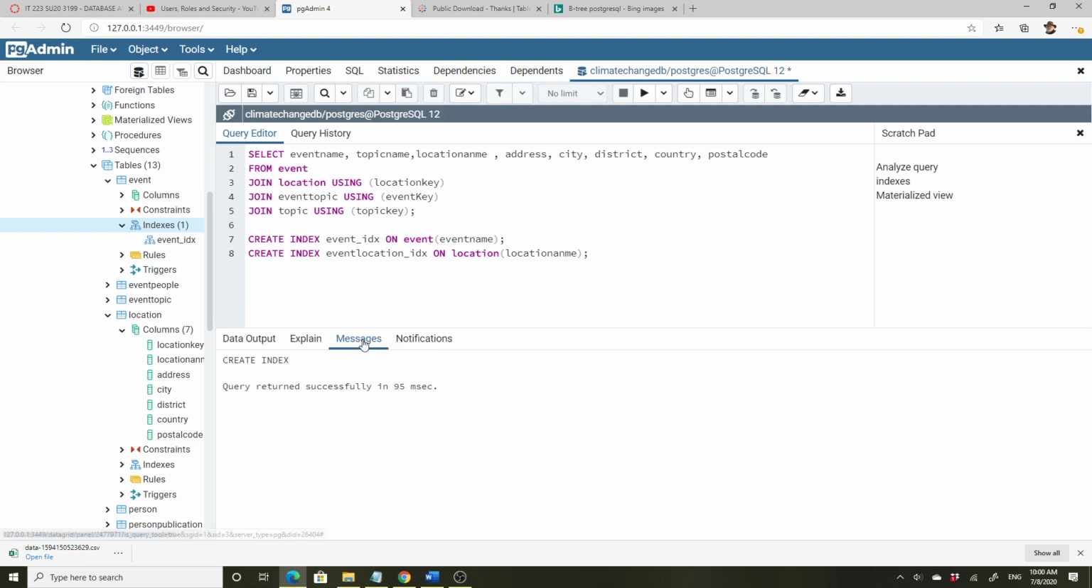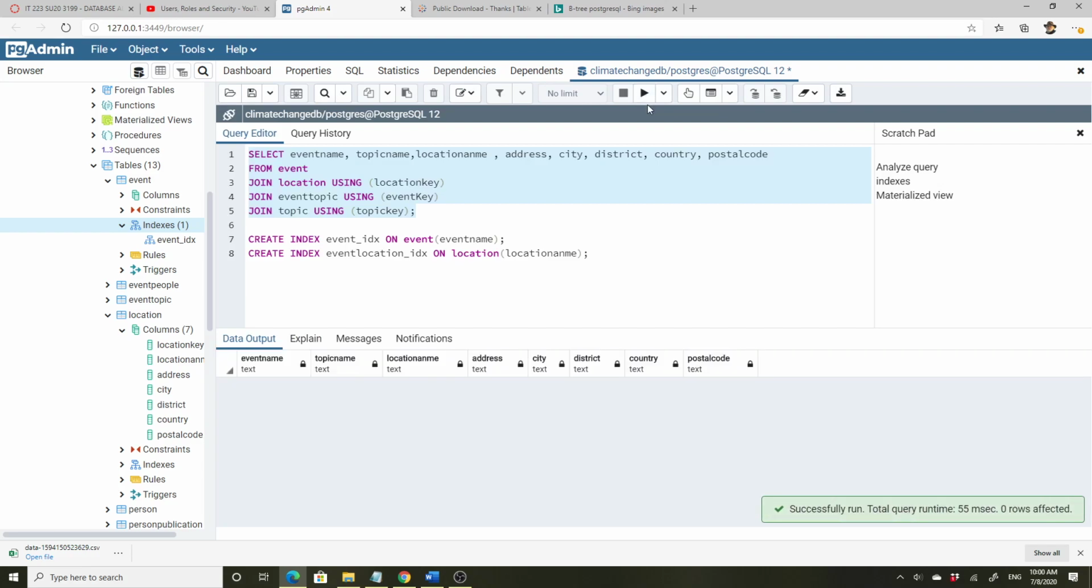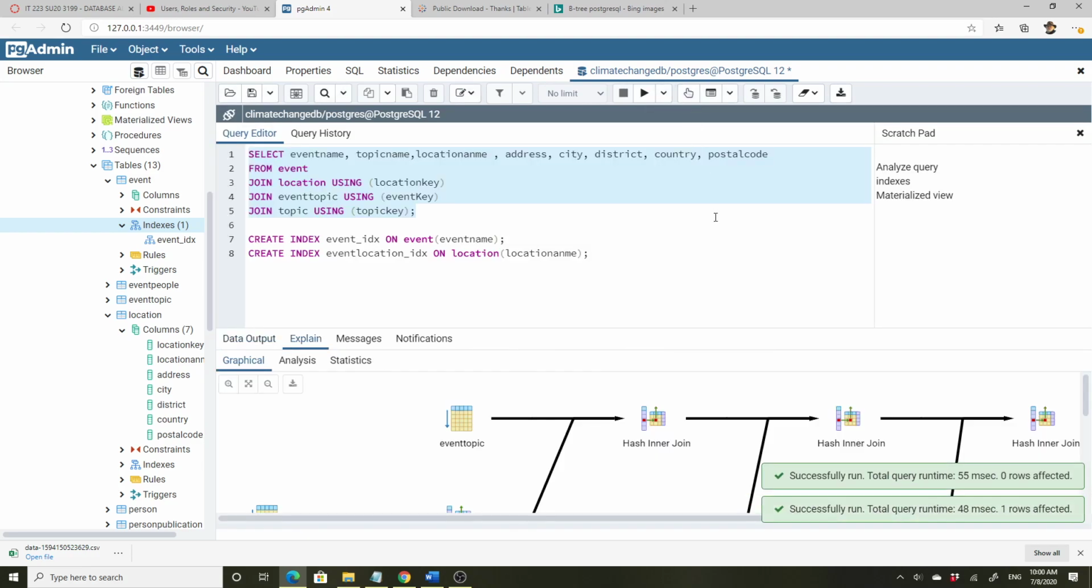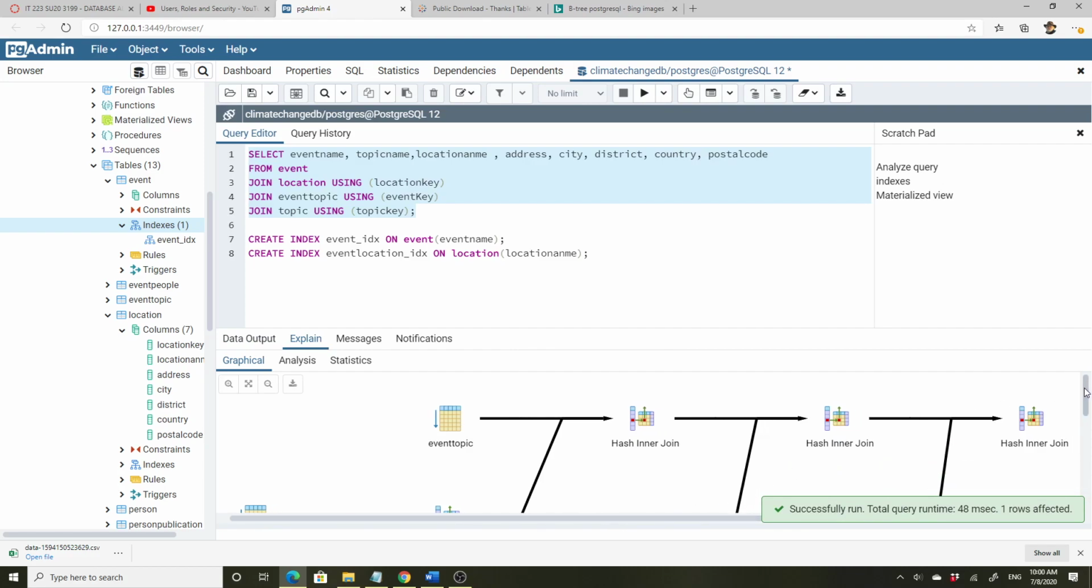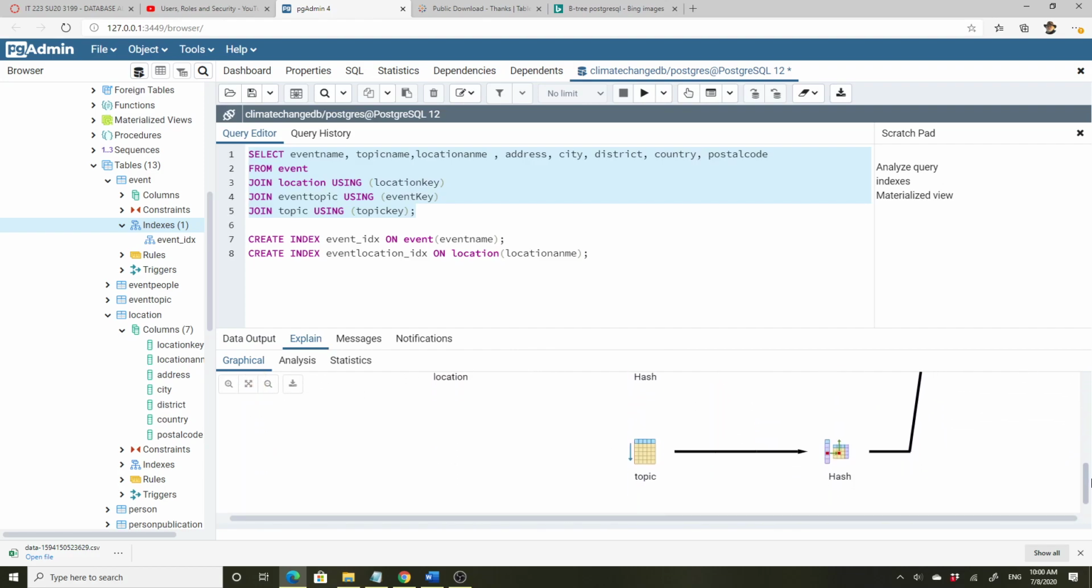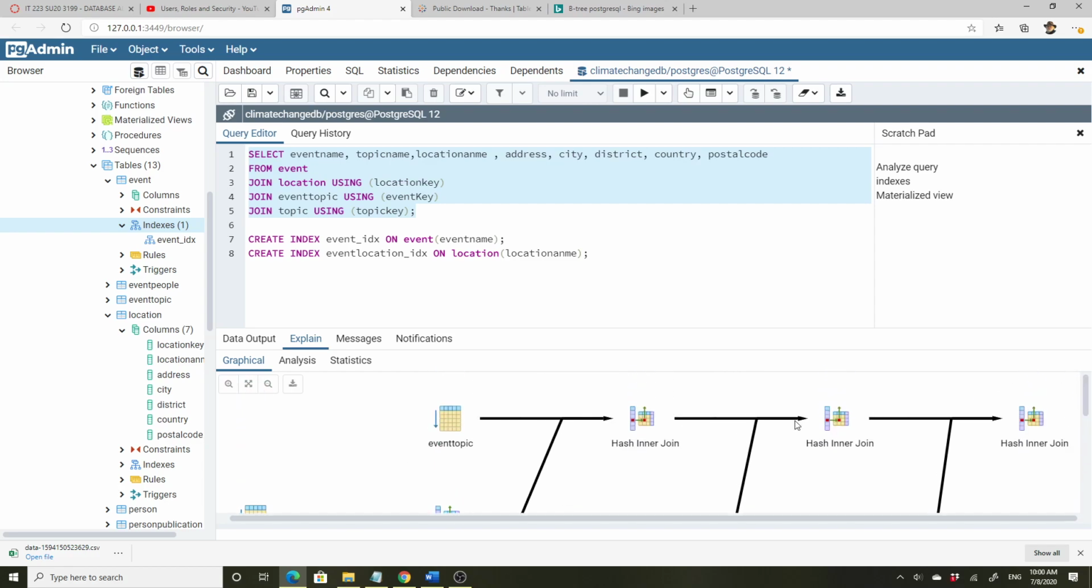Now it probably will have no effect if we were to run this now, because we have no data. Oops, I wanted to do this. I doubt it shows any use of those indexes. It would only use those indexes if it helped, and with no data, there's no help to be had.